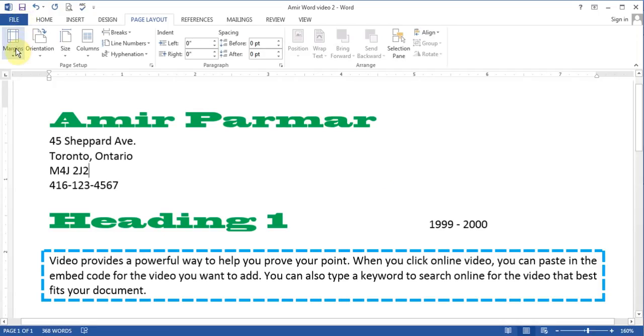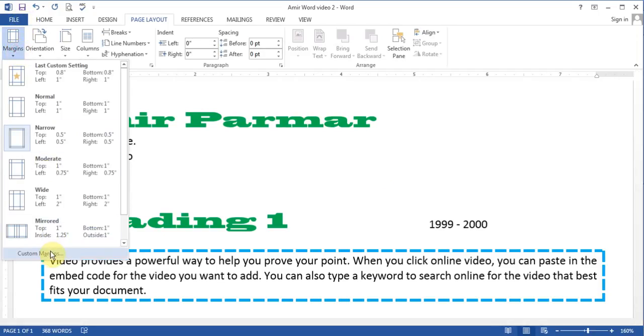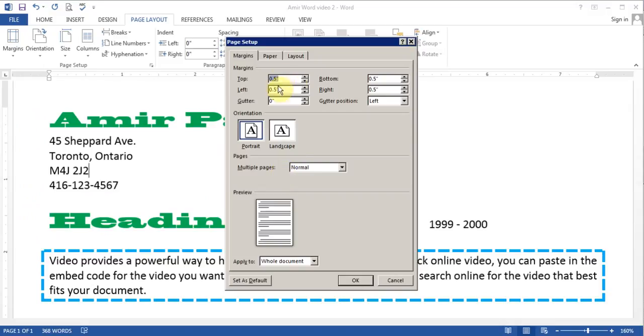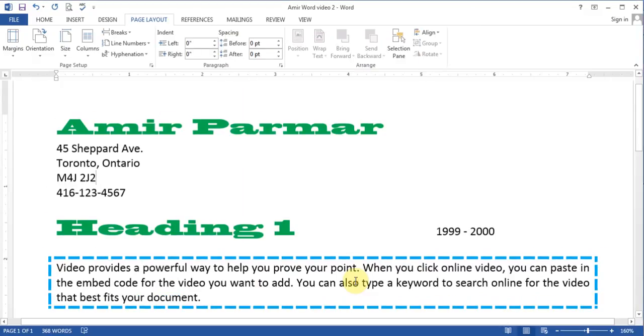And you can always go from margins to custom margin, so that you can choose what you want. You may want to have 0.6 on the top, 0.6 on the bottom, and 0.6 on the left and right, or any other combination you want. You can choose that, and I can click OK. So now it is 0.6 inches.